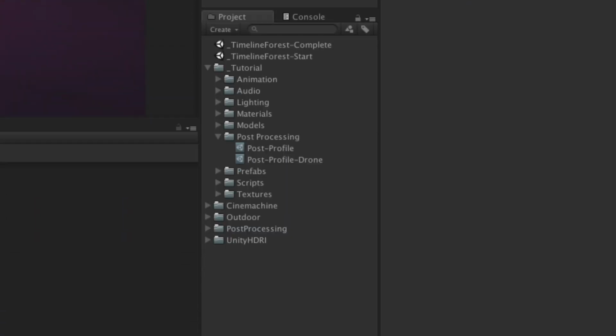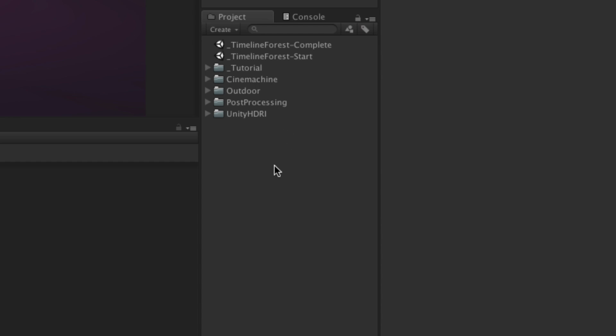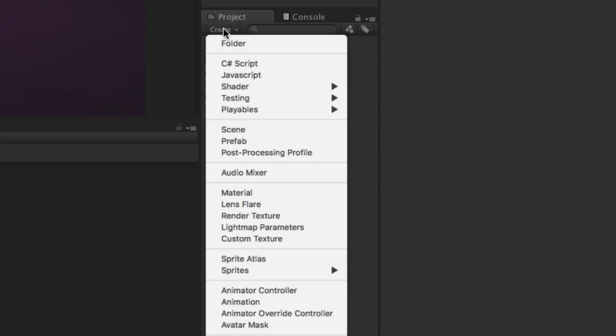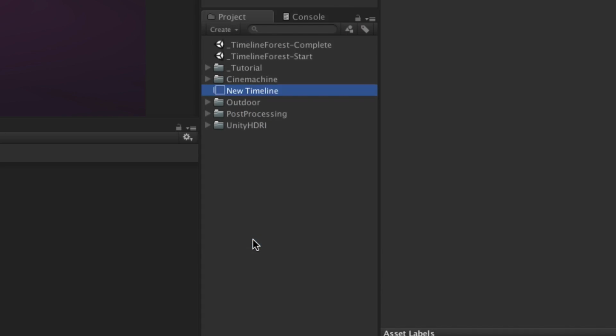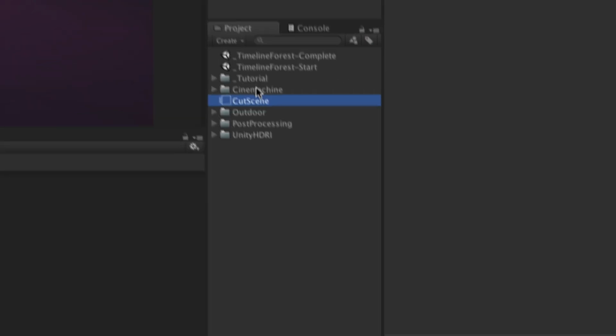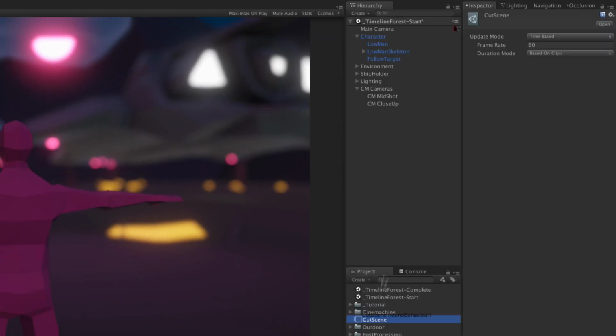Now what I'm going to do first is make a new timeline asset. I'm going to encourage you folks to create this in the root, because I've already got some in the tutorial folder which are for the completed scene. So for now we'll just go to create on the project panel, having deselected any folders so it doesn't create them inside the folder. I'm going to go to create, and I'm going to say timeline. And I'm going to name this, I'll call it cutscene. Why not?